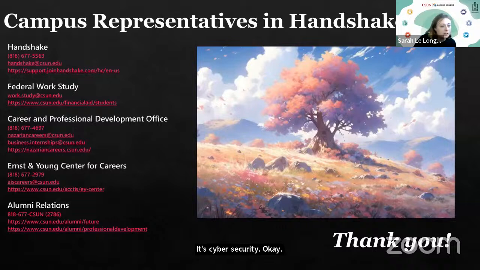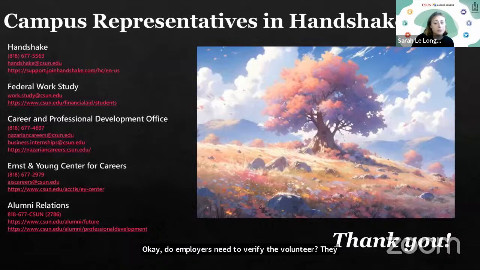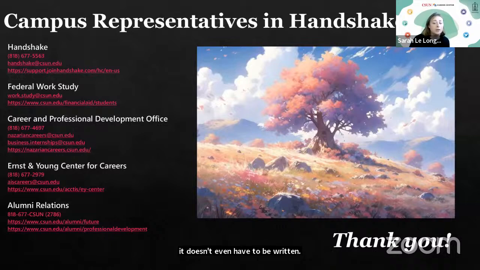Okay, do employers need to verify the volunteering you do? They could ask for a reference. Usually references are provided upon request, it doesn't even have to be written. Employers will usually, if they're interested in calling a reference, they'll ask you for one.